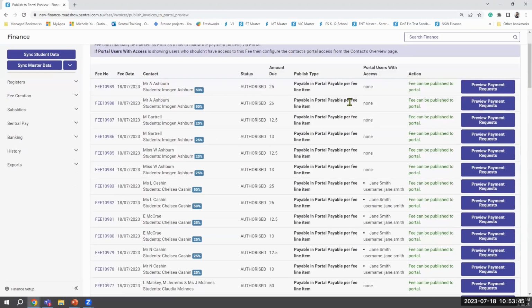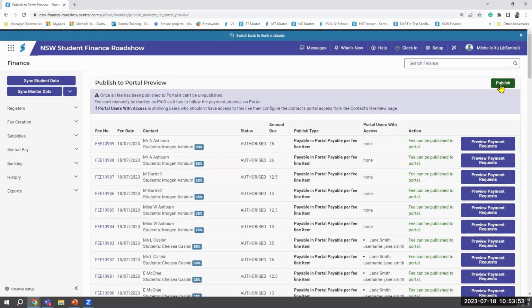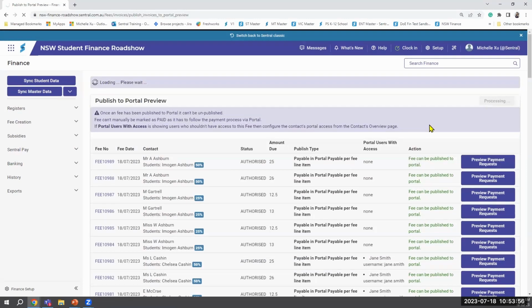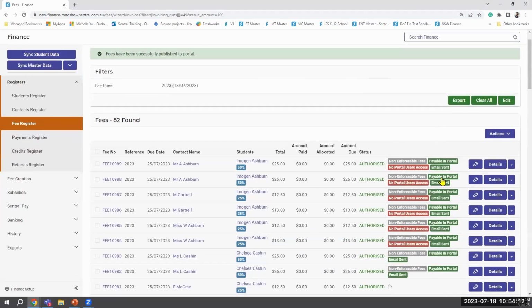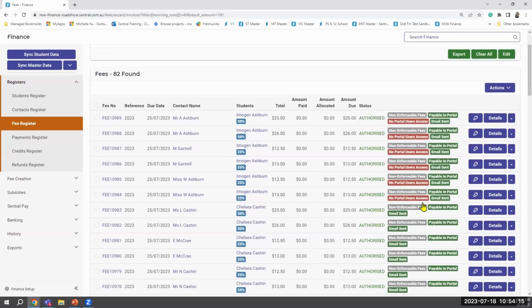Again, same overview. We can see the amounts. We can see who has access users linked to them in the portal. And if that's good to go, we can then publish this to the portal and parents will receive that. So they can go and pay. Same thing, flags will also appear, alerting you if there are parents in the portal linked, and it will let you know that it is now payable in the portal and an email has been sent.